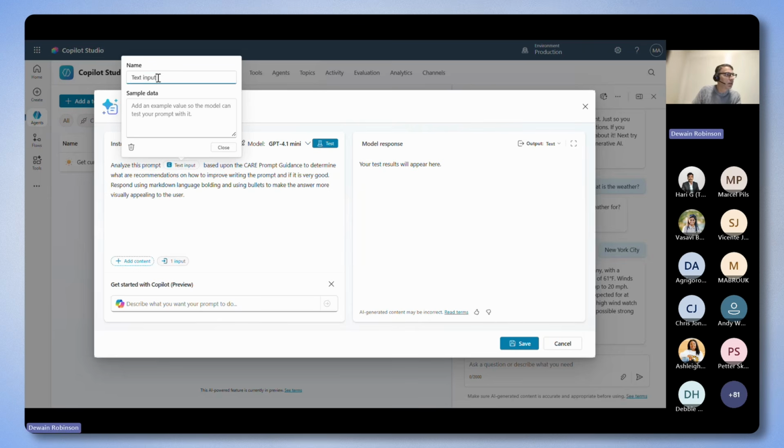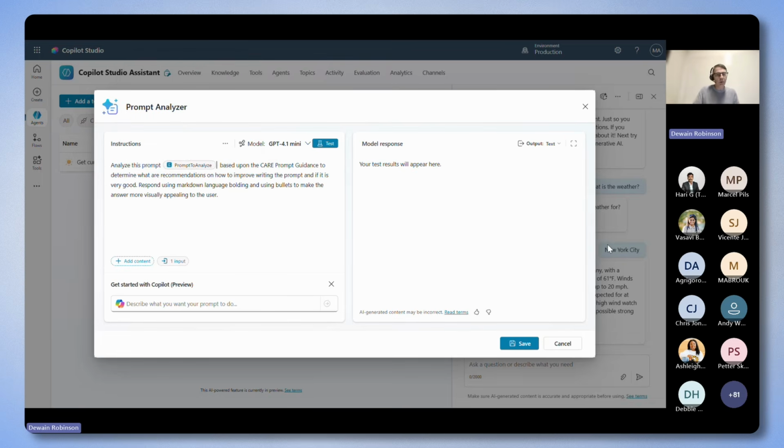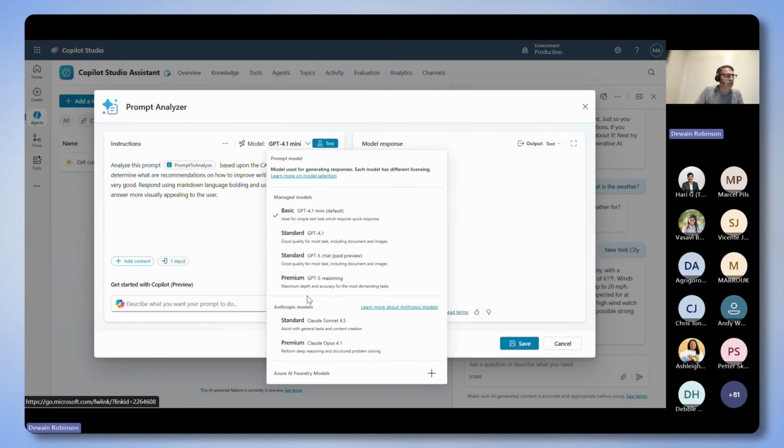I'm going to come in and call it this, which is the prompt I want to analyze. And then what you can do with this, which is kind of cool, is you can say, here's a sample set of data. I'm just going to say summarize this text, as an example of a prompt. Now, when I do this, I can choose the model that I want to use. I could add a custom model. I can do all of that.